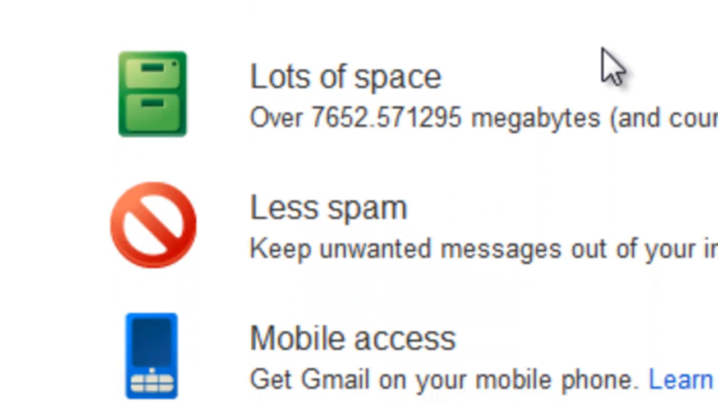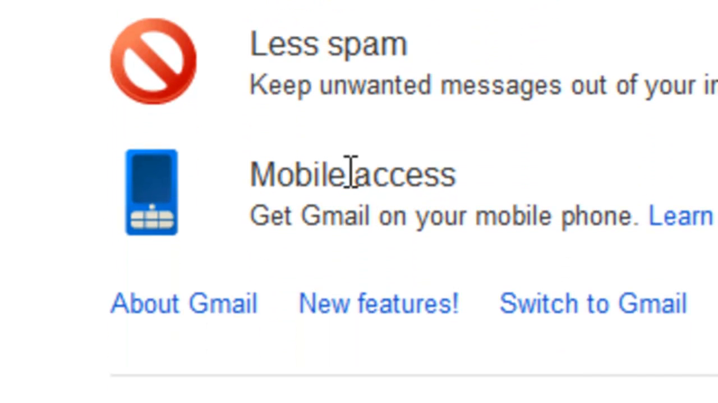Less spam. Let's just say everybody who's using Gmail marks certain things as spam and certain things as not. Imagine that filter being used worldwide at all times. Google keeps really good track of what is spam and what isn't, and it's probably the best spam filter that's out there. And mobile access, it'll work with just about any mobile phone, particularly Android phones, in which it'll actually synchronize in real time, which means if you delete something on your Android phone, it'll actually delete it in your inbox as well.